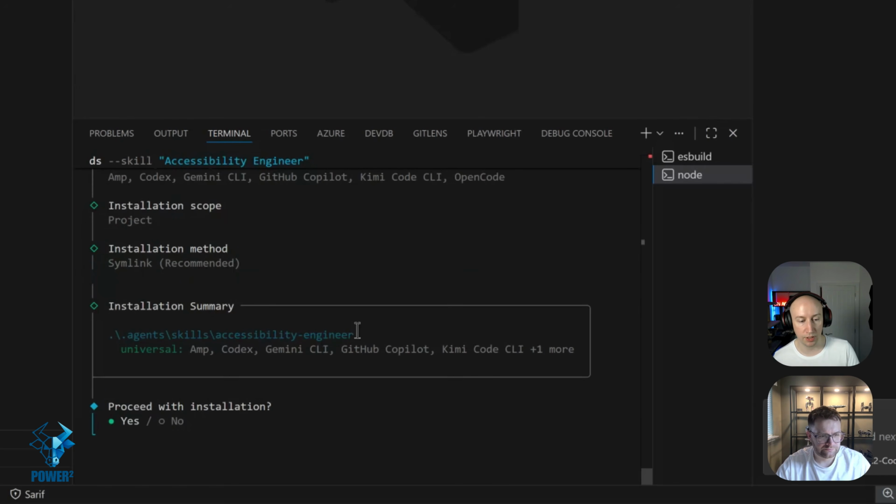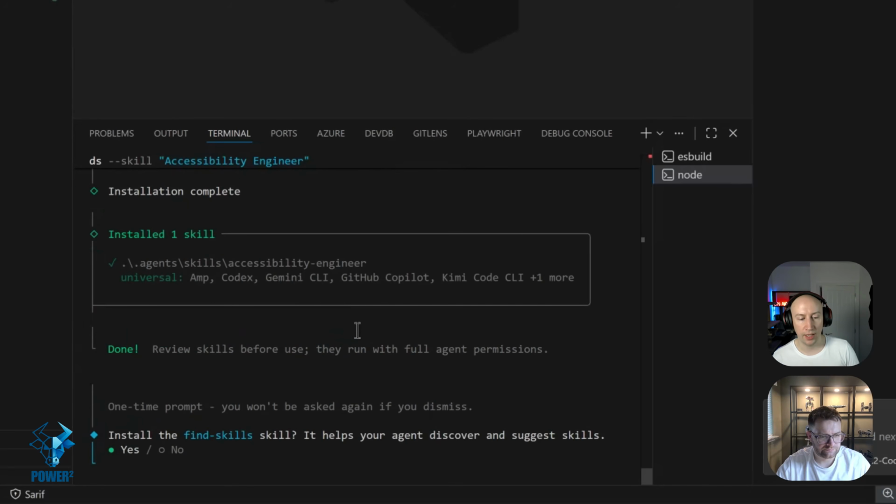Then it's telling us what it's going to install, which is the accessibility engineer. Do we want to proceed? Yes, we do. And then install the find skills skill. So Josh, you've used this before. Do you want to tell us a bit about that?